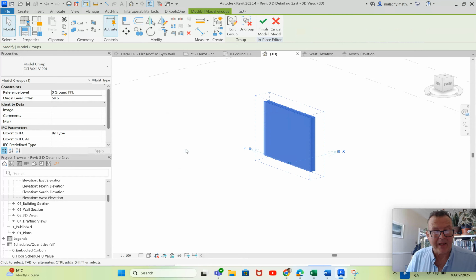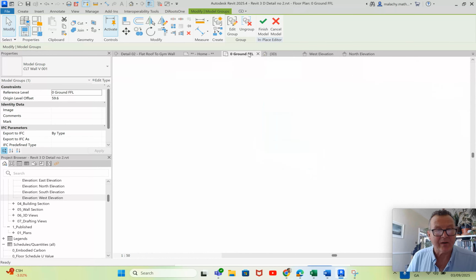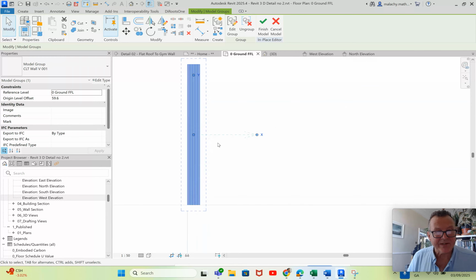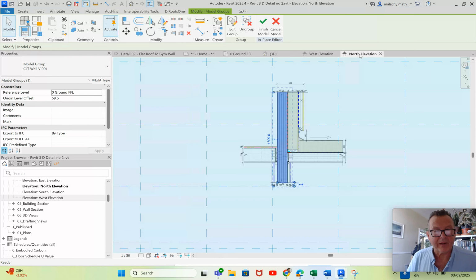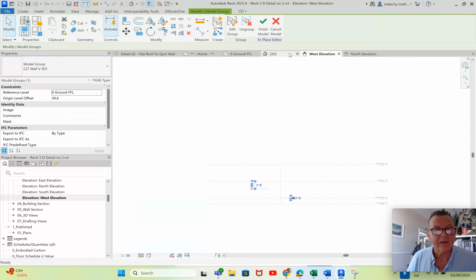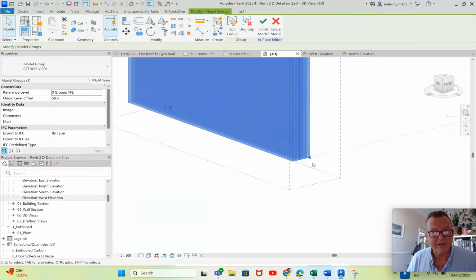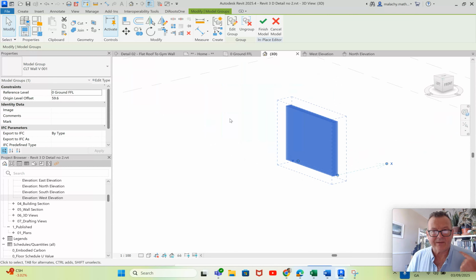Now you can see the X and Y here, so let's go into a ground floor plan. Let's see if we can see that. Let's get in here. Now this intersection of the X and Y is your insertion point. So what you're going to do is pick that up and put that there. Let's go back into the north elevation. There, into the 3D. So that is the insertion point. And when you're creating these things, it's always a good idea to make sure that you've got the insertion point correct. So that's that step.